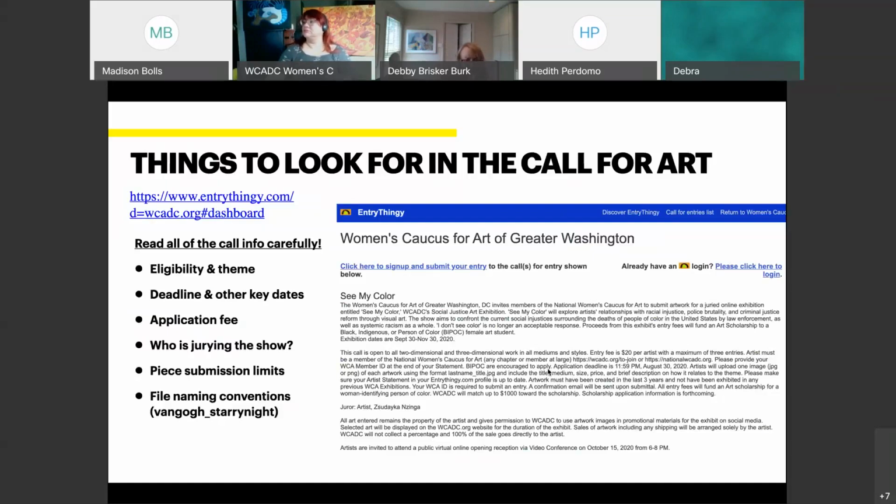When you review a call for entry, it's really important that you review all of the information really carefully. You want to read it a few times, and the things to look out for are the eligibility and the theme. You want to make sure that you're eligible for a show, especially when it comes to Women's Caucus shows. Sometimes you're only eligible if you're a member of a specific chapter. And in the case of the DC chapter, you're totally welcome to join our chapter, even if you don't live in the DC area. But it's just something to be mindful of: are you actually available?